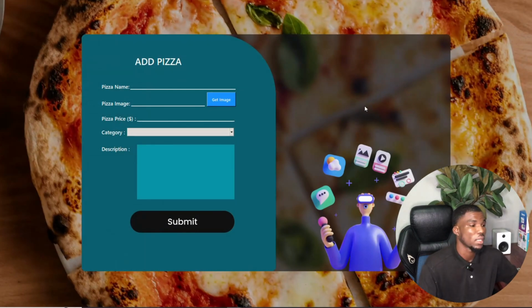So now we have the option to add pizza by name. So let's say I'm adding a pizza of, let me say, pizza reddish spicy. Now it's just a name I'm forging anyway.